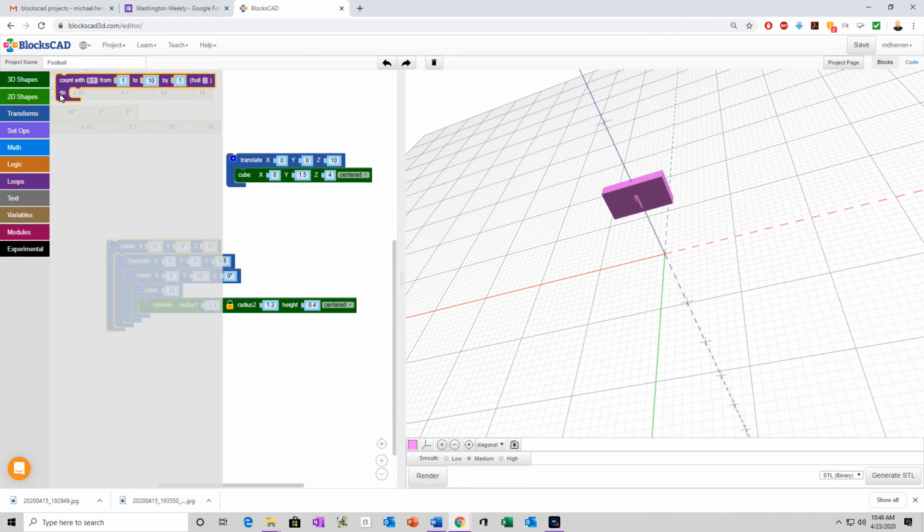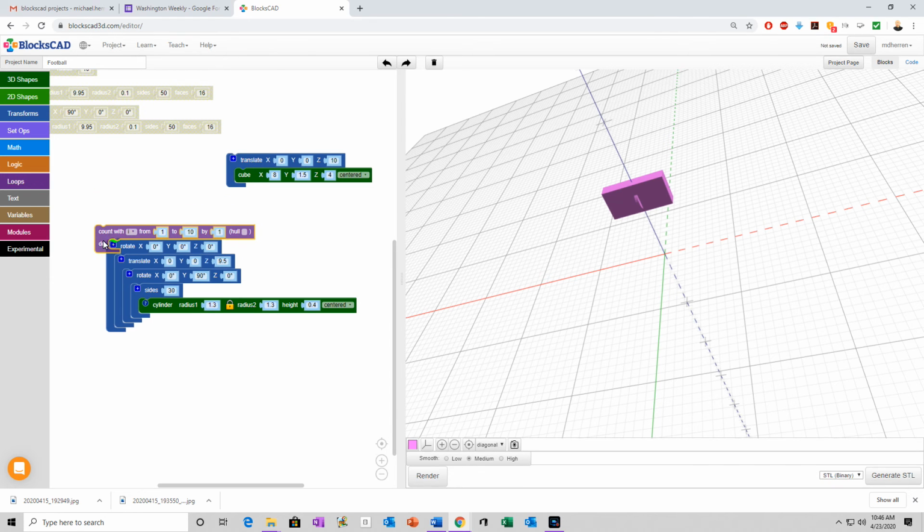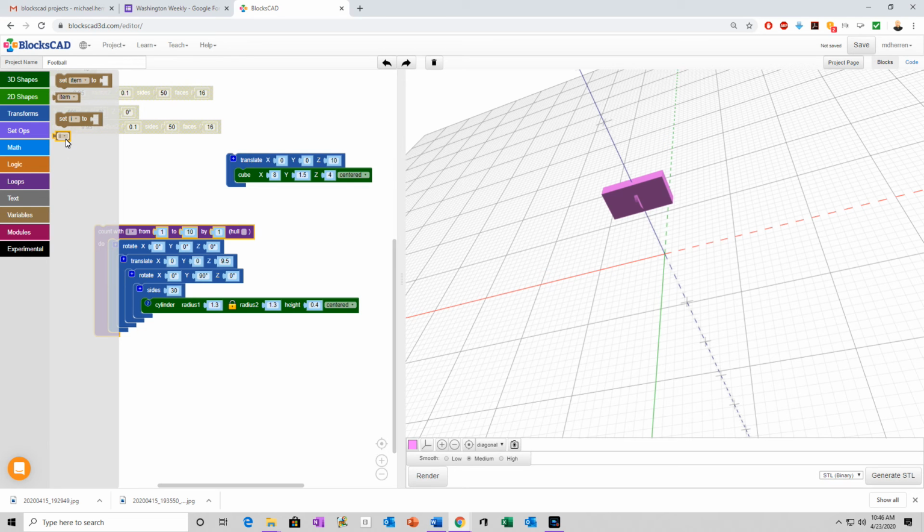So we're going to need a loop now. We're going to put this in a loop. Count with I from 1 to 10 by 1. And let's go ahead and put a variable in. We need to grab this I. What I did, I clicked variables, I grabbed the I. We're going to put it on the Y value. So basically, this creates a variable, which is kind of a placeholder when we're talking about coding. It's a number that can change. Okay?